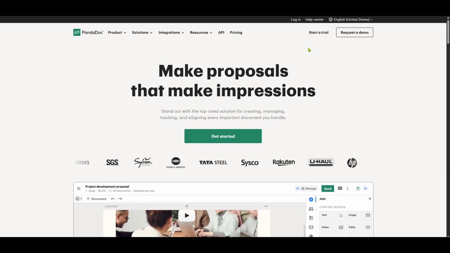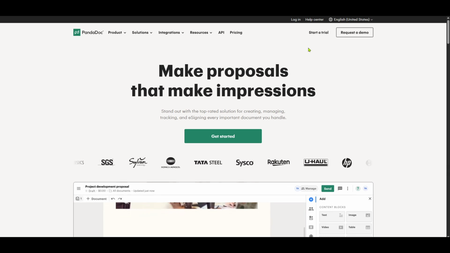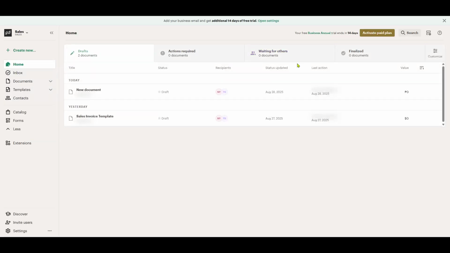After logging in, you'll find yourself on the Pandadoc home. This is your command center, where you can oversee all your ongoing projects. Take some time to familiarize yourself with the layout if this is your first visit. The home page is designed to be intuitive, and navigating through it should be a breeze.